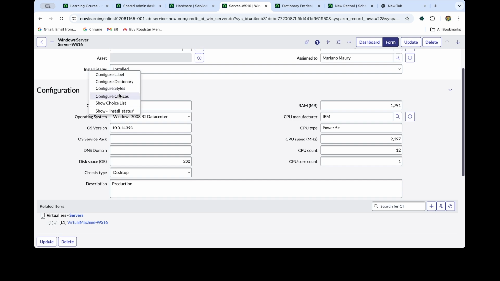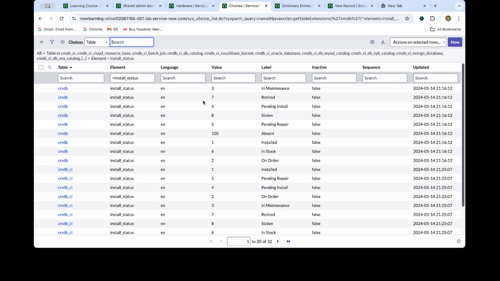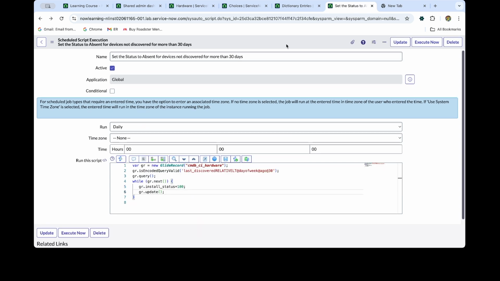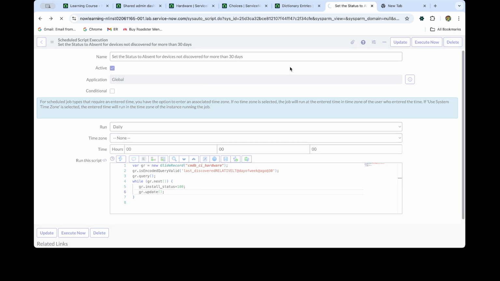Check configure, show choice list. So here we have absent is 100. So let me copy this value, paste it in here, put update, put the bracket and save this.